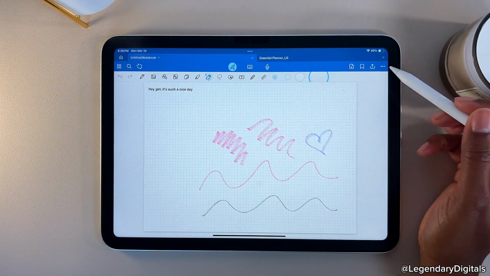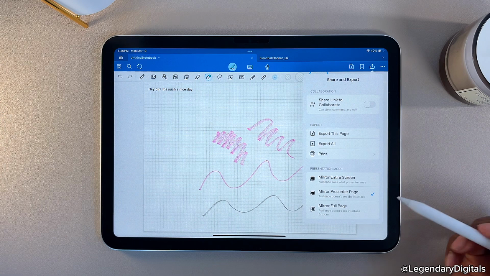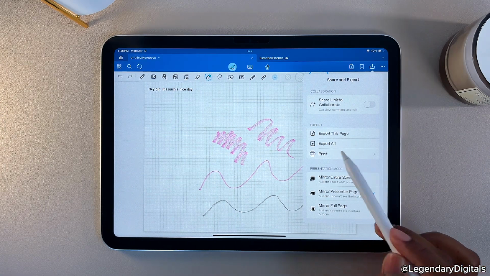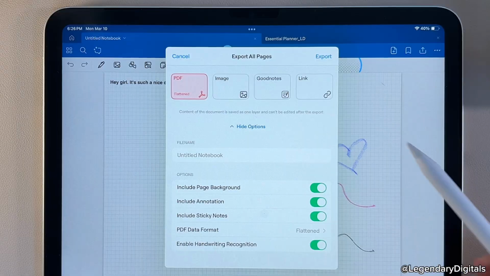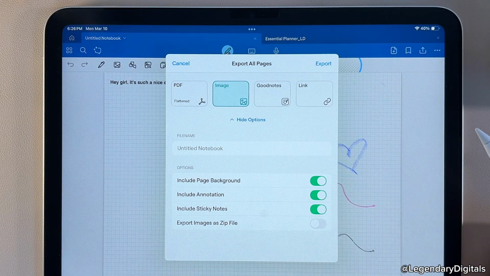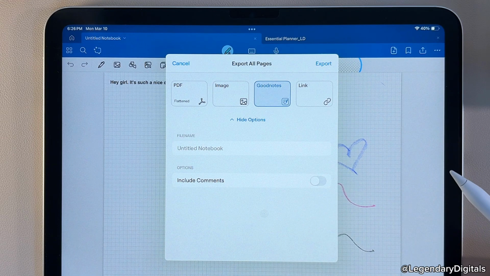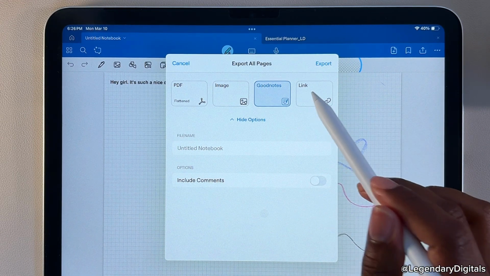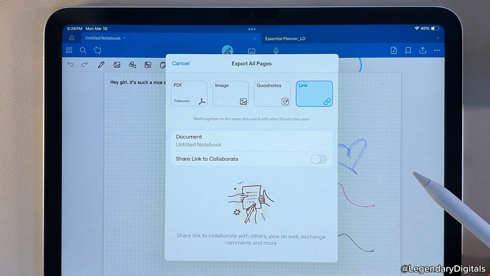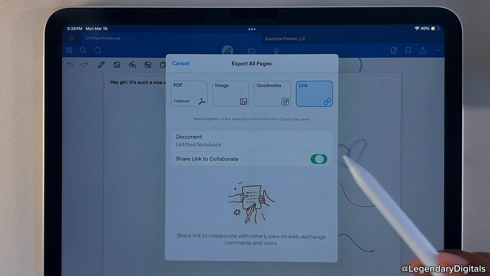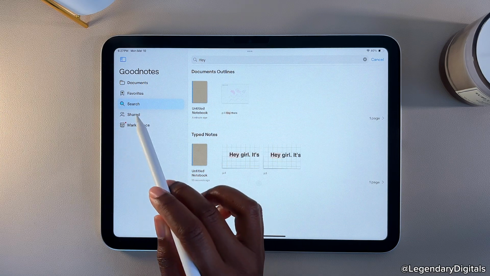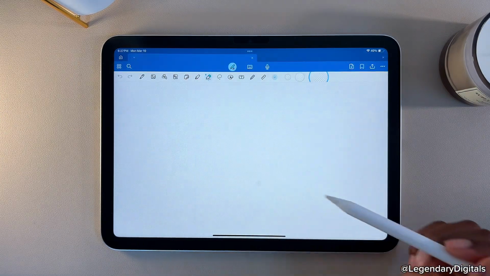This is the share or export icon, and you can choose to export a specific page or the entire document. You can share it as a flattened or editable PDF, as an image, which you can compress into a zip file, or .goodnotes file. A newer option is to share it as a collaboration. You will send a link to someone who also has Goodnotes, and they will be able to write in the document. All of your shared documents will appear under the Shared tab.